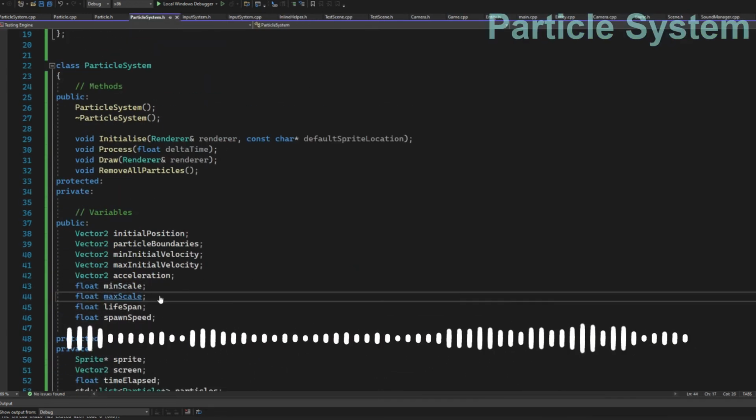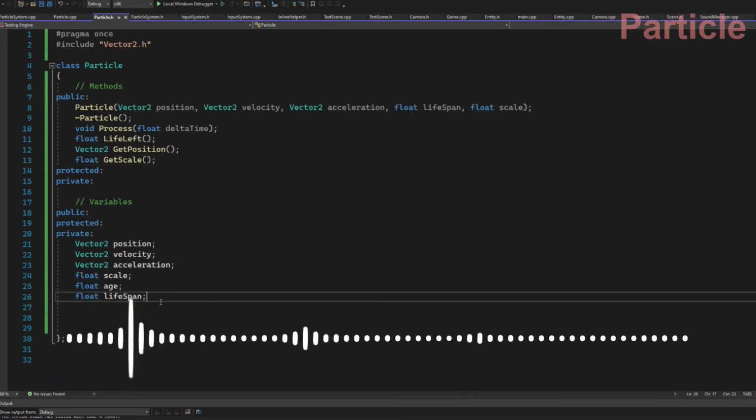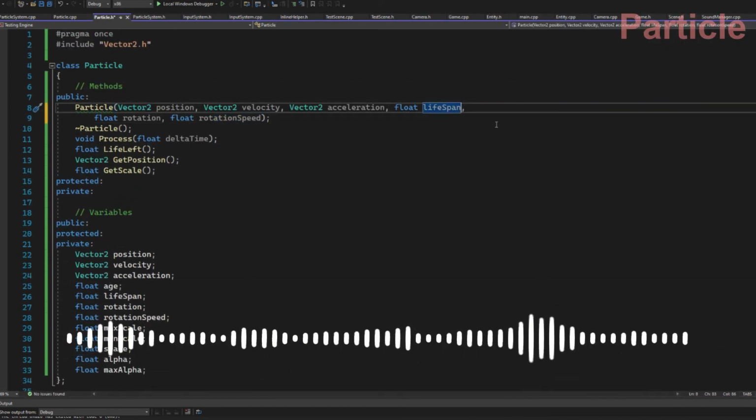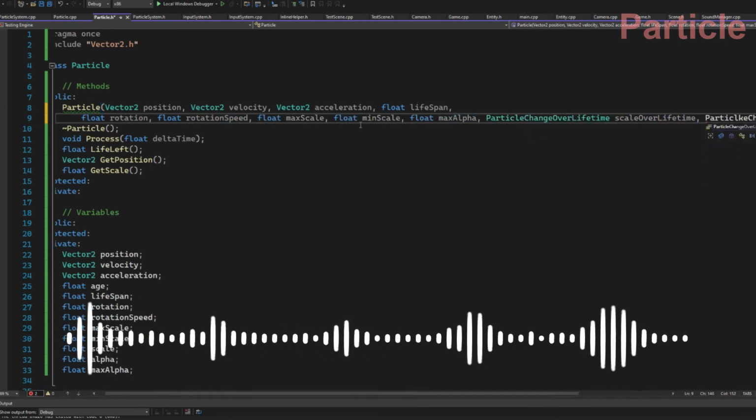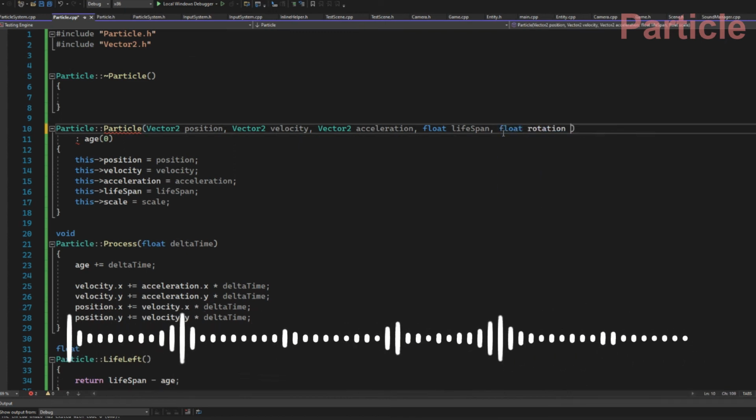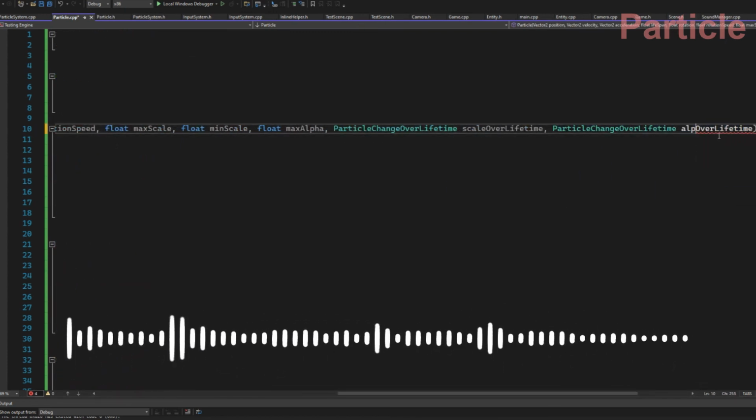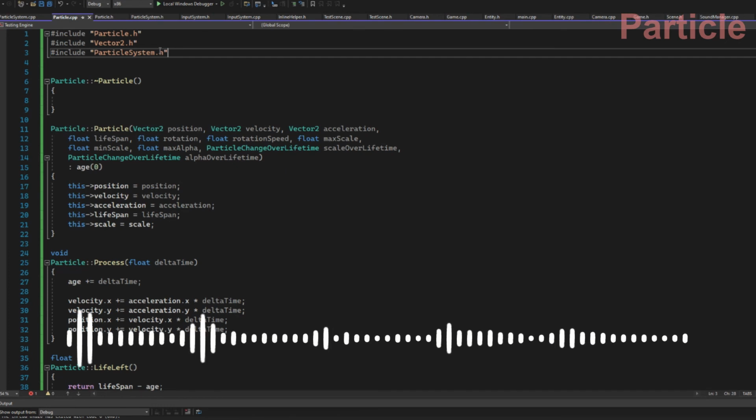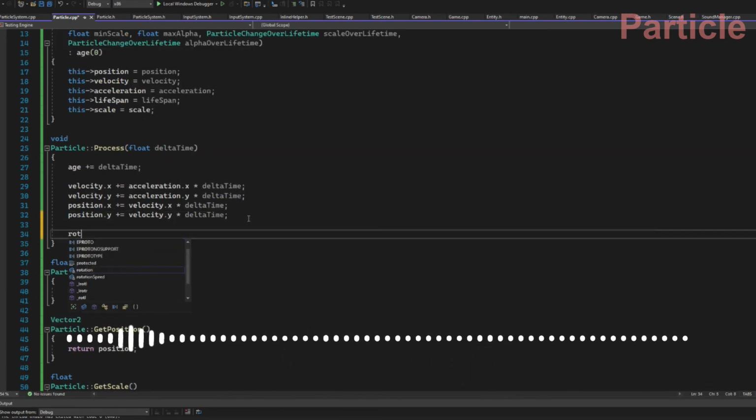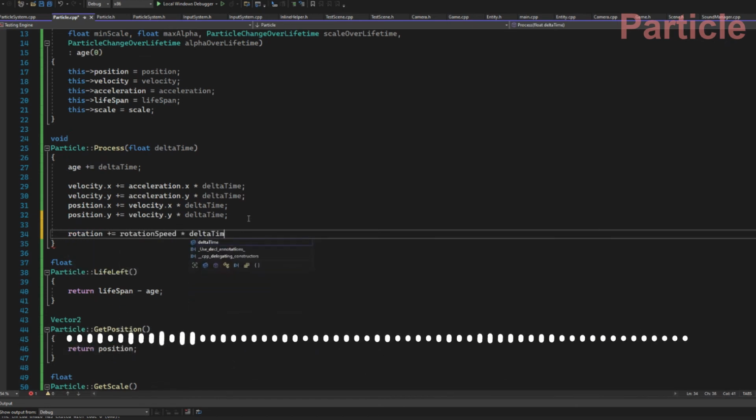This includes max and min scale, initial rotation and rotation speed, and the max alpha. Then when we create a new particle, let's pass these new parameters to the particle. So I'll add these variables to the particle class and change the constructor. The last step is to ensure these variables are changing. So I'll first change the rotation by the rotation speed in the process method.